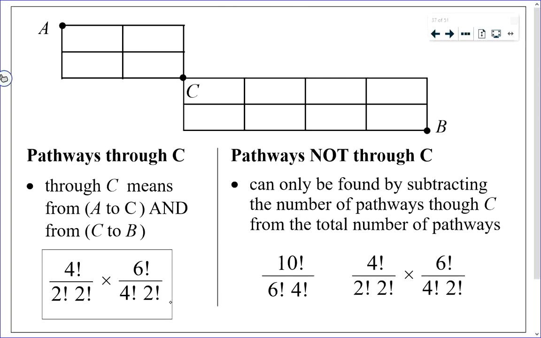We're going to take 210 and subtract the number of ways that we just calculated to the left of the screen, which was 90. And if you work this out, you can try it on your own on your calculator. It's 120. So once again, the only way for you to figure out how many pathways there are that are not through point C is to subtract the number of pathways that are through point C away from the total number of pathways.